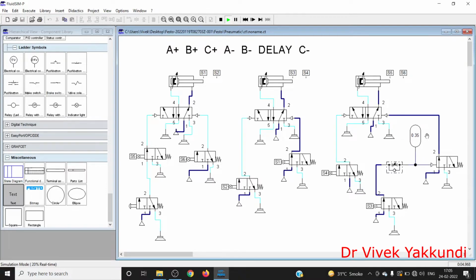Now let us try to understand how this pneumatic time delay circuit works. In this, the time delay valve is used to delay the output signal. The time delay valve is actuated by a pneumatic signal through a reservoir or an accumulator after a preset time delay has elapsed. The valve is returned to the normal position via return spring after the signal is terminated.